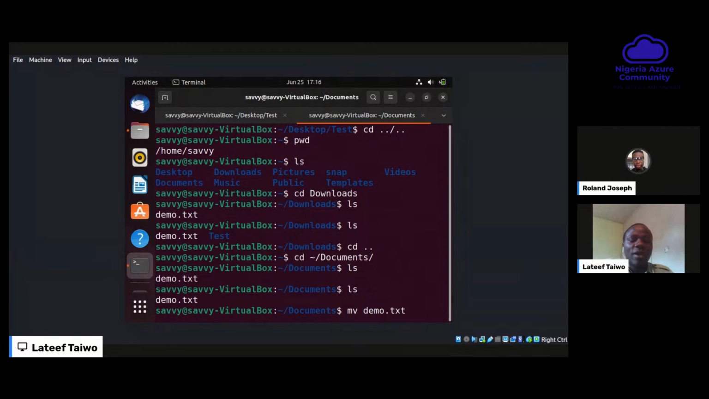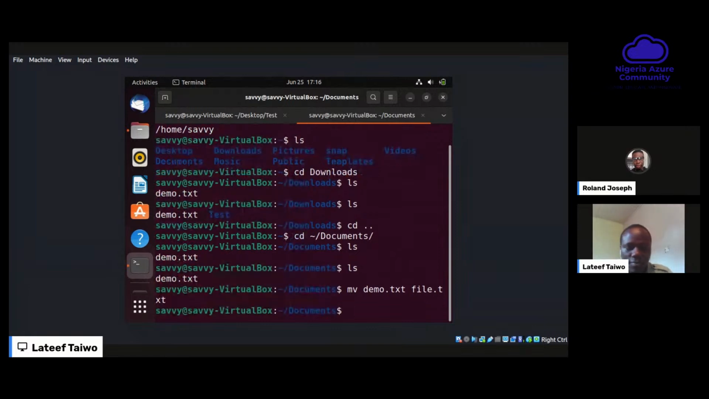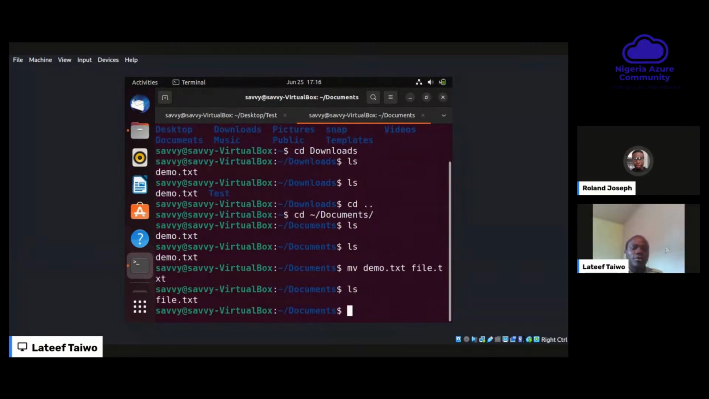If you are in the current directory where that file is located and you do this move, you specify the new name. What do I want to use again? file.txt. This will change the name of this file from demo.txt to file.txt. With ls, you can see the name has changed from demo.txt to file.txt. So in the same vein, you can move directories and also rename directories with the mv command.